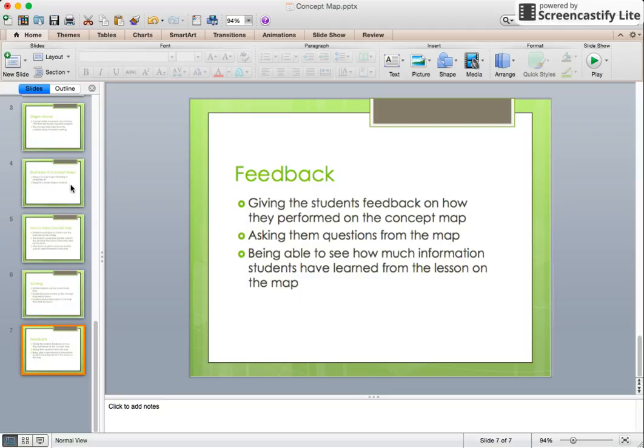Asking those basic questions, giving the students as much information they've learned from the lesson. You can see, oh, you're doing a great job, you picked up a lot of information from the lesson, but you also knew a lot of information, you connected the points together. Just being able to see what the students are doing.